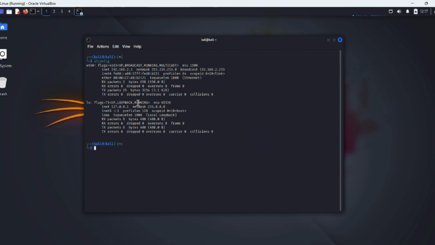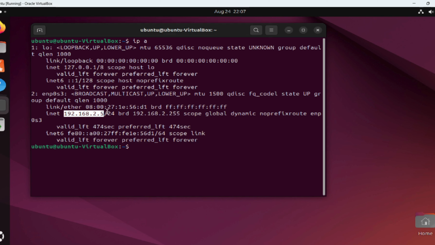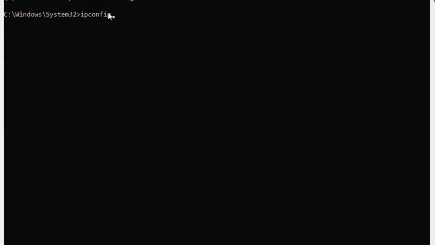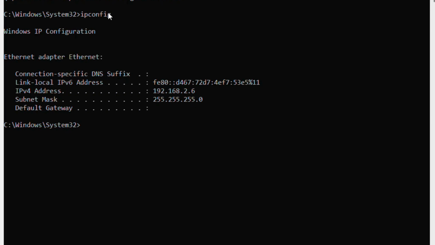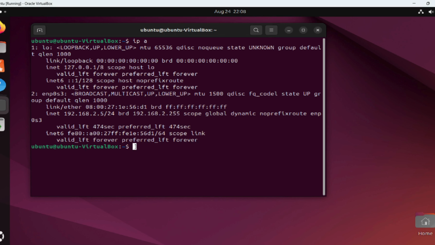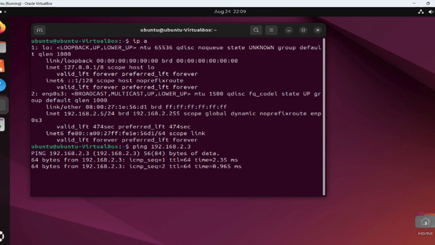Start up all your VMs, Kali, Ubuntu, and Windows. Log into each one. Open a terminal in Kali and type ifconfig or ip a to find your IP address. Do the same in Ubuntu. And in Windows, open Command Prompt and type ipconfig. Now, try to ping one VM from another. For example, in Ubuntu, type ping and the Kali IP address. If you get replies, your network is set up correctly. Try pinging from Kali to Ubuntu, and so on. If the pings work, your lab is ready for action.